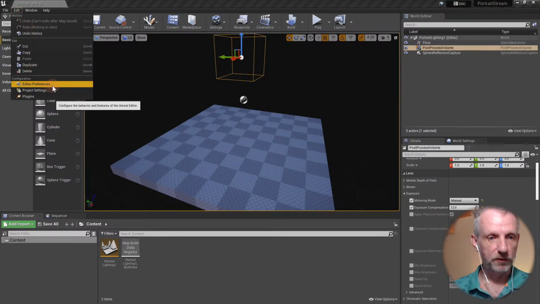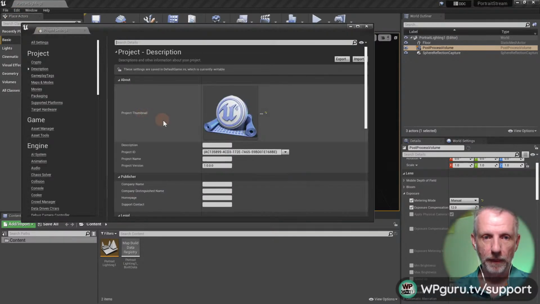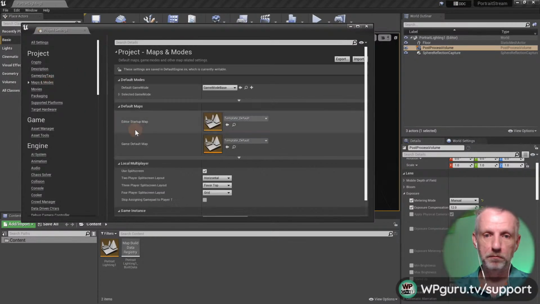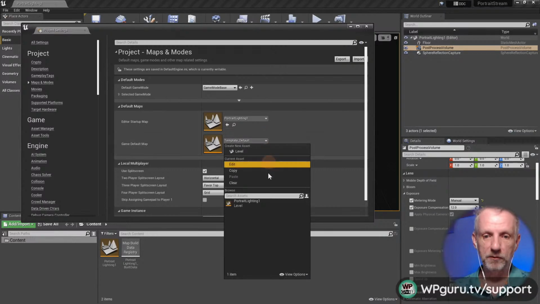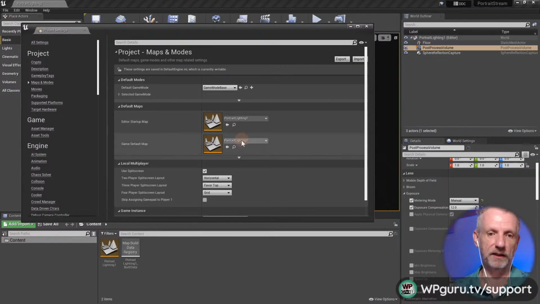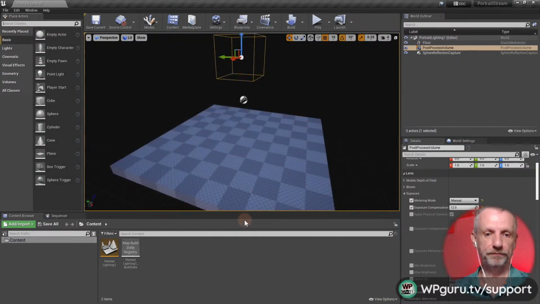So we head over to Project Settings, and then over in Maps and Modes, let's change the Editor Default Startup Map from the template default to our map, Portrait Lighting 1. And the game default, we don't really need to set this, but I'll set this anyway. This is what happens when the game would start playing, and this is what happens when the editor loads up. So let's go and do this. And that's basically almost everything.